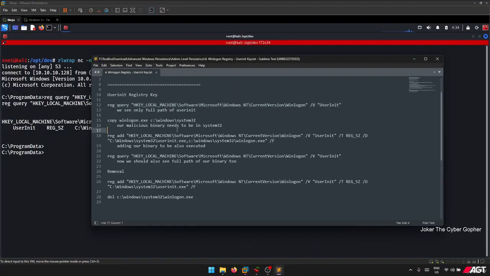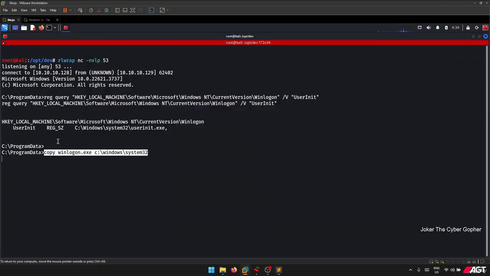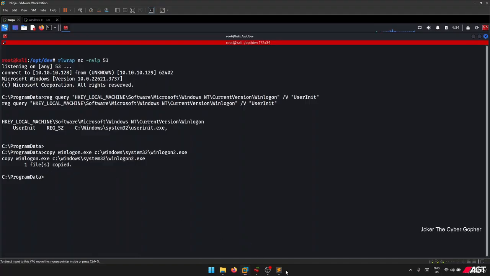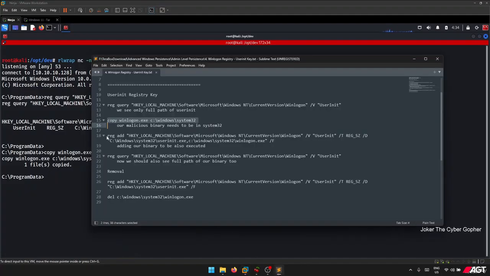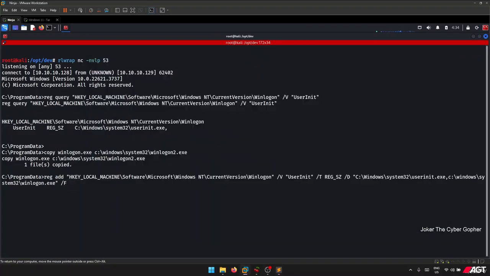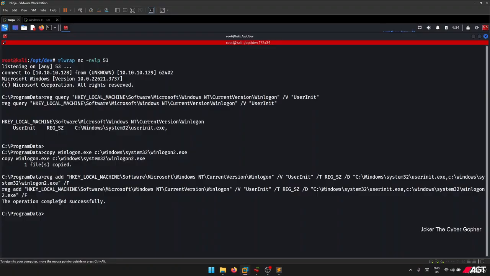And now copy our malicious binary to the system32 folder. We all know that this binary already exists, so we just rename it to winlogon2.exe. Okay, it was copied. And now let's go ahead and copy this command, which is adding our binary to also be executed. Let's paste it right here, and we should modify it from winlogon.exe to winlogon2.exe and hit enter, and the operation completed successfully.